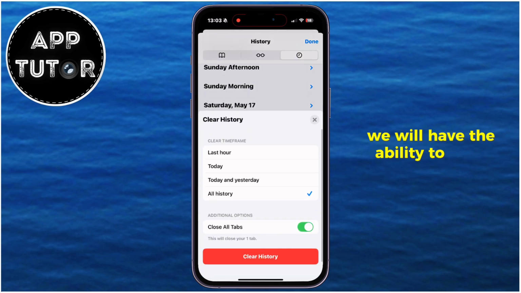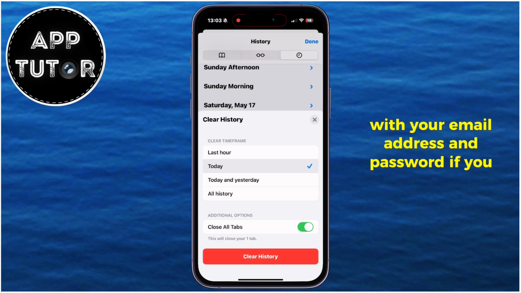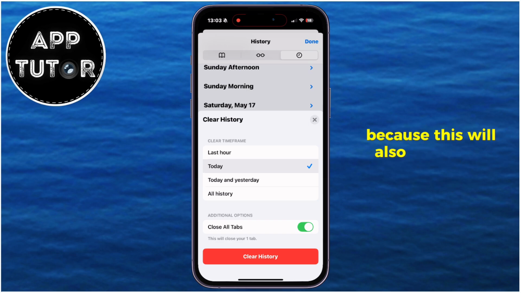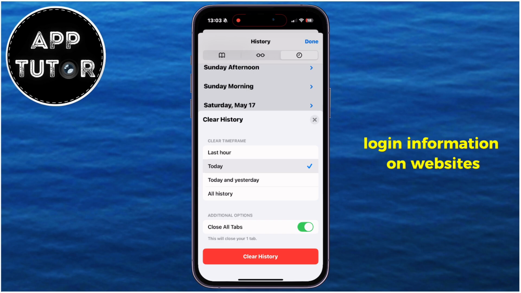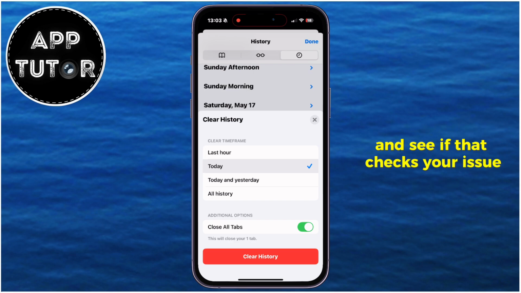We will have the ability to clear the history from today, from the last hour, and we can clear all of the history if you don't use it as much. But keep in mind that you'll need to log in on different websites again, with your email address and password if you do this, because this will also clear your saved login information on websites which you had visited and used. So it's a good idea to clear the history from today and see if that fixes your issue.